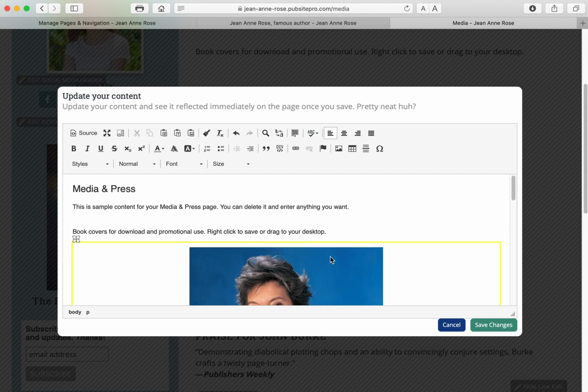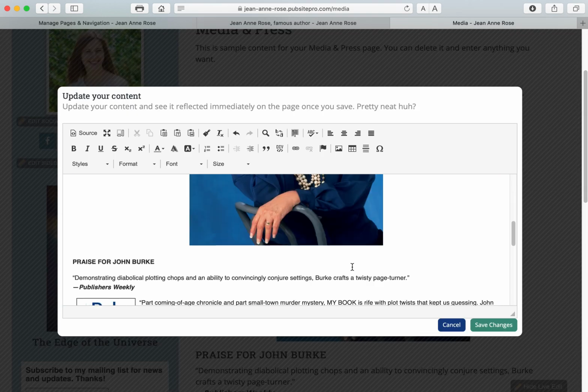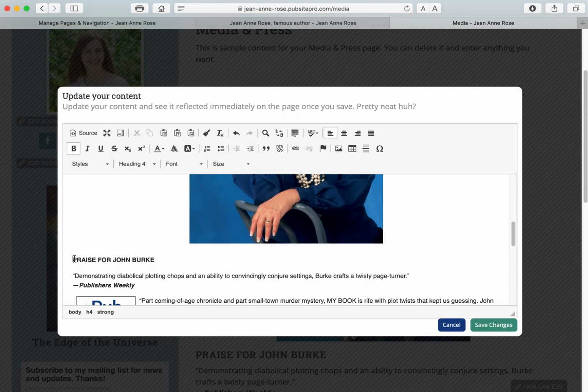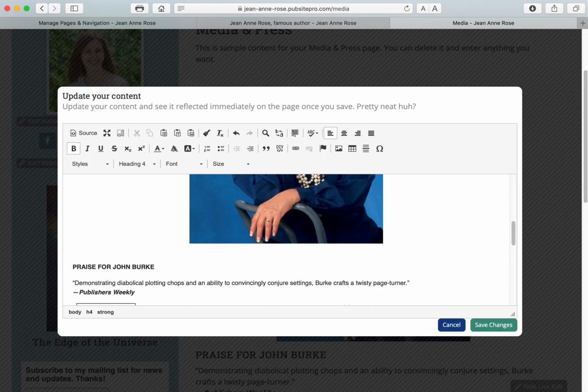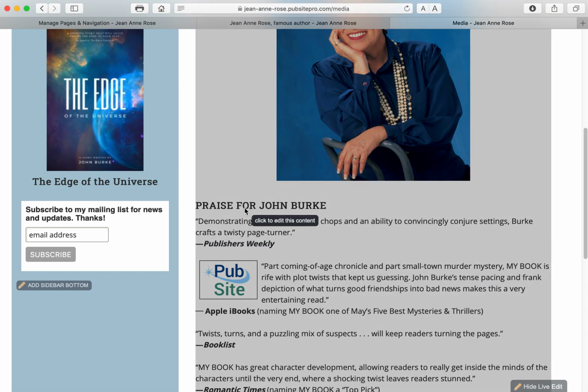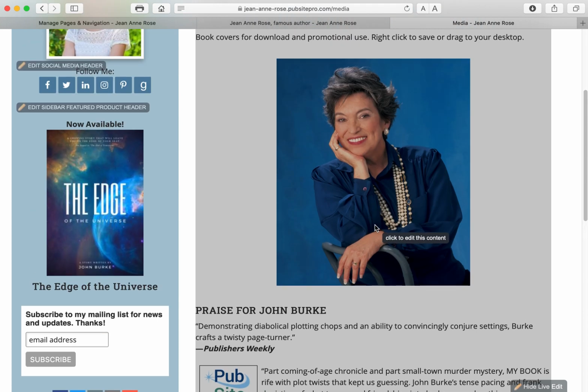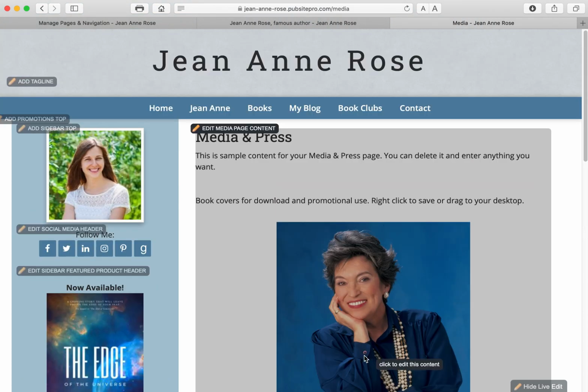And you can just play around with this, putting in extra space, more or less, until you get it the way you want. You can also come down here. If you want more space down here, you can just click Enter, Save Changes, and now there's more space down here. So you can just play around with the spacing, but that's basically how you add an image in PubSite.